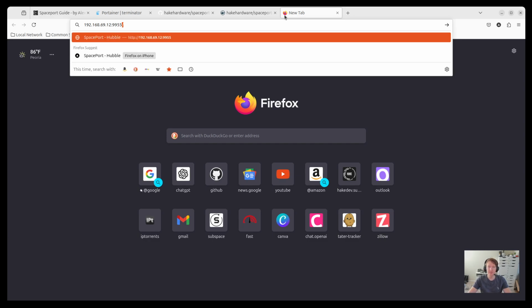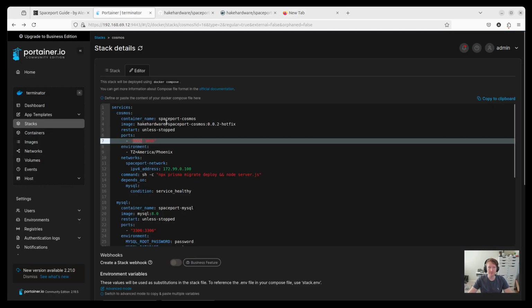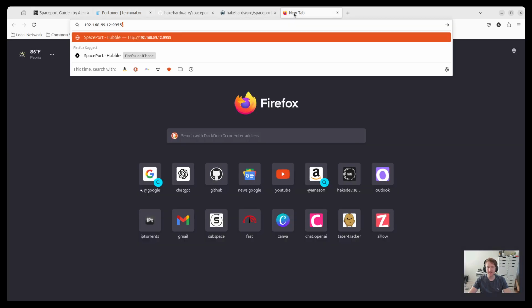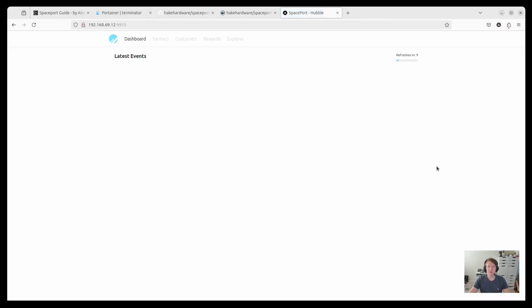192.168.69.12:9955. So this Terminator computer is a separate computer. It's not the computer that I'm on right now. So if I look in, that's where I'm hosting Portainer, and that's basically the IP address of a computer that is a server across the room. So I'm using 192.168.69.12, and then I'm just putting the port 9955, and that's how I'm getting to Spaceport.